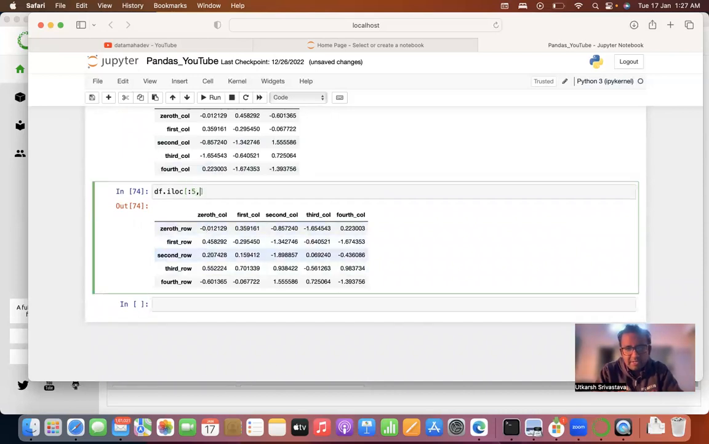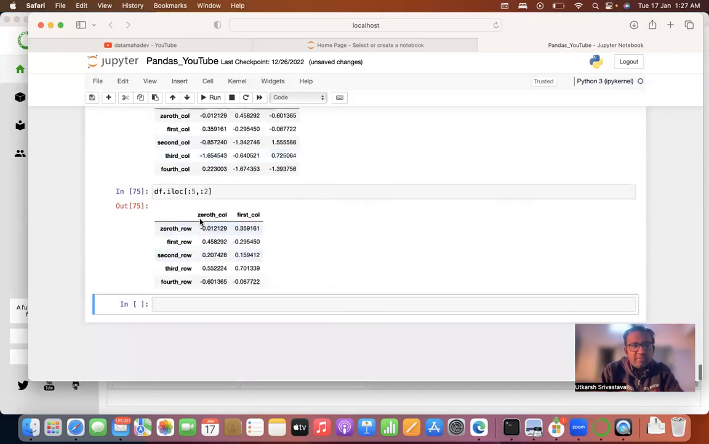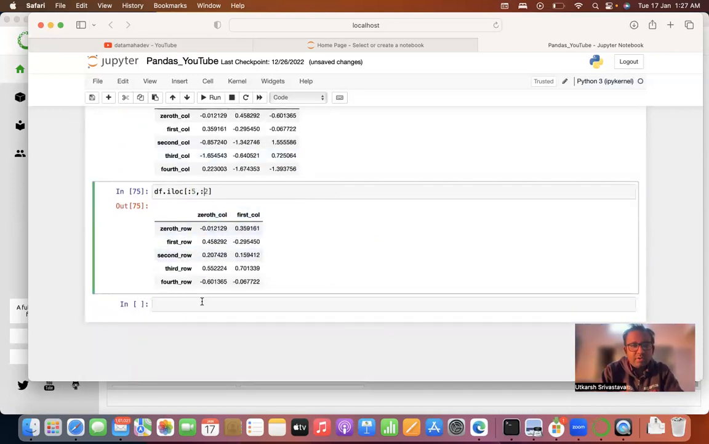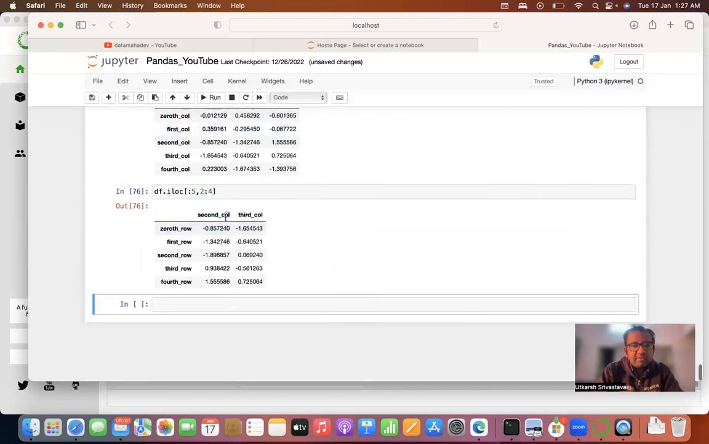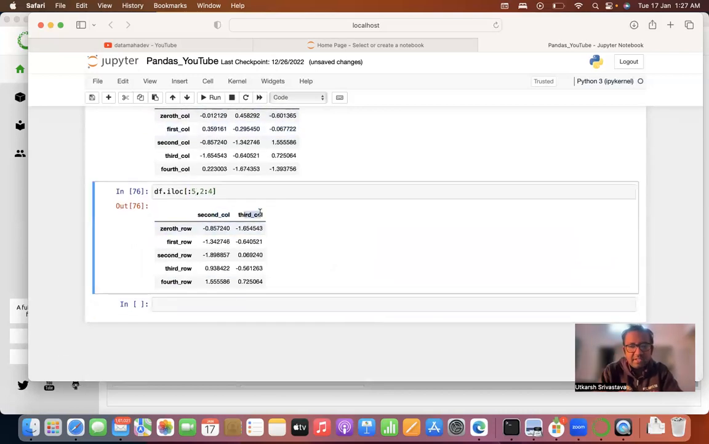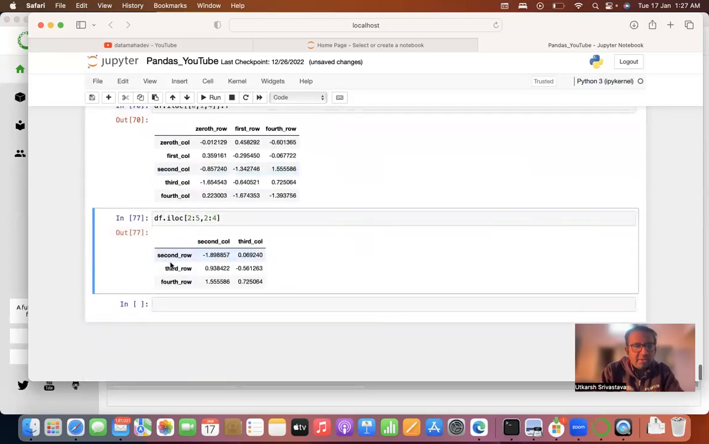Let me write a comma over here, and let me write 2 over here. Now it is giving me columns. If I write, let's say, 4 over here and 2 over here, it will give me the second column, third column. Remember the slicing and dicing part. So here, this is my row: second row, third row, fourth row. It is going to skip the fifth row.